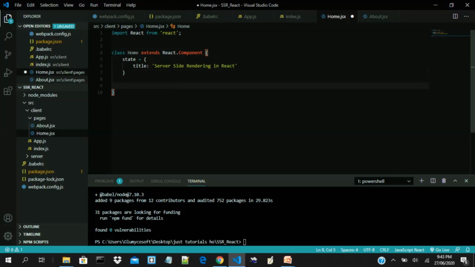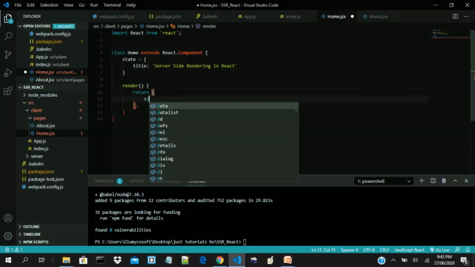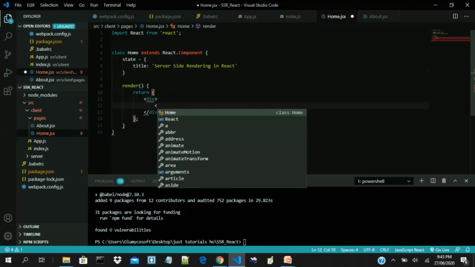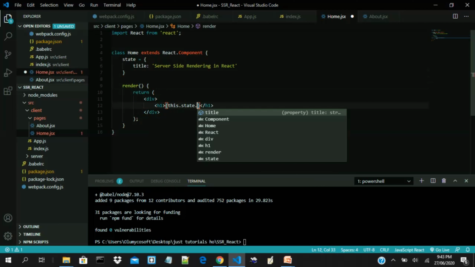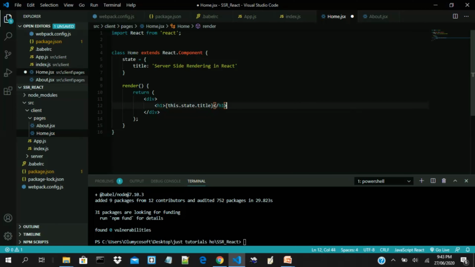So we need our normal render. We'll return our JSX. Since we have a title, let's just do this.state.title. And let's bring in the button. The button will just say, click me.